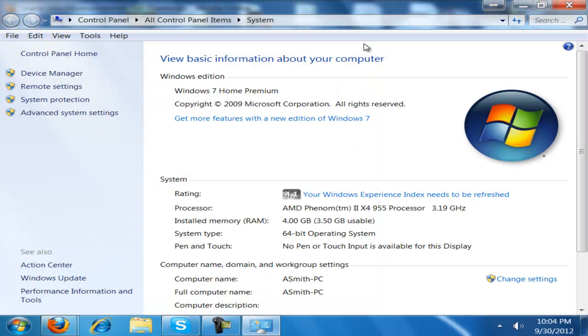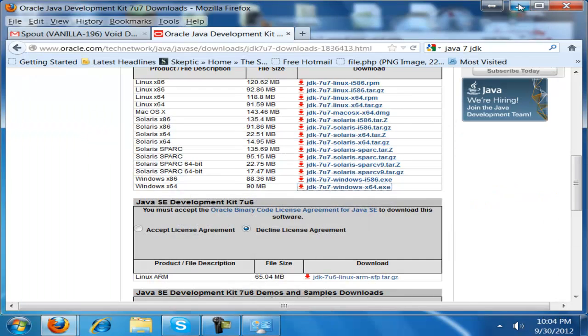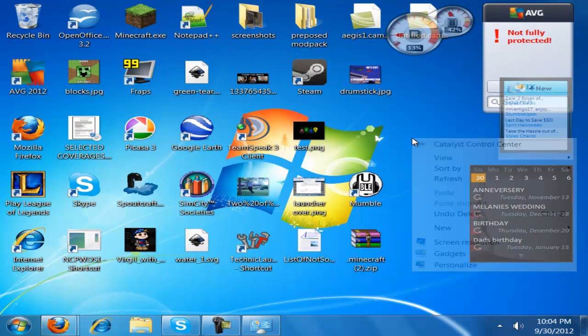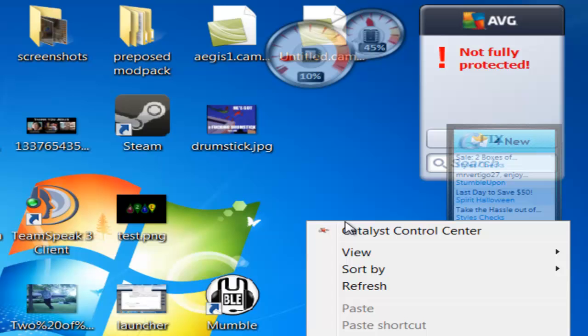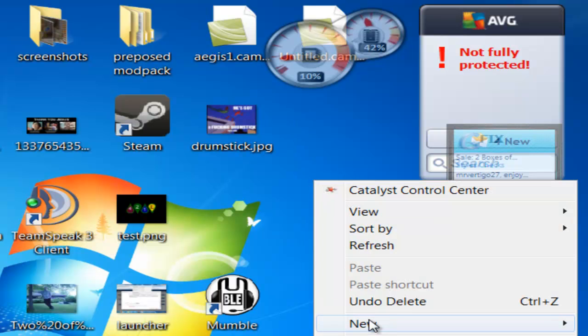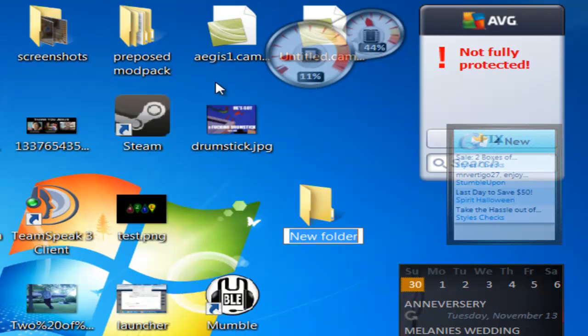The next thing that we're going to do is set up what's called a start or run.bat. In order to do that, on our desktop or in a location of your choosing, we would right-click, go to New, Folder. We're going to call this Spout.